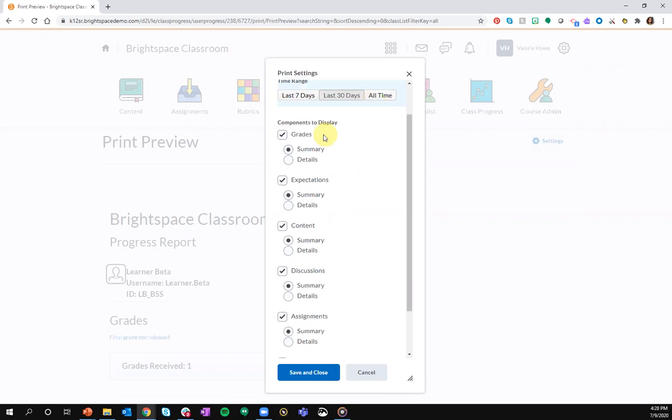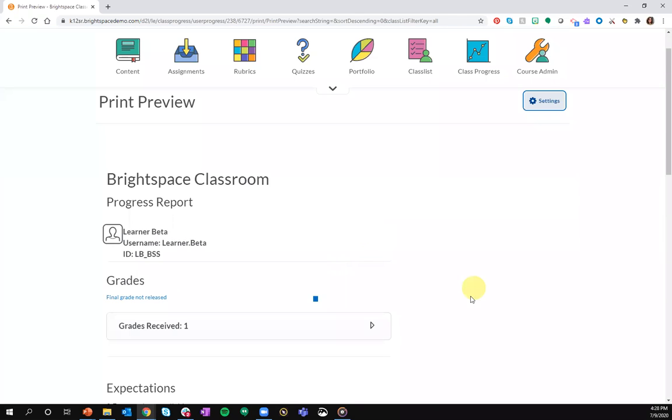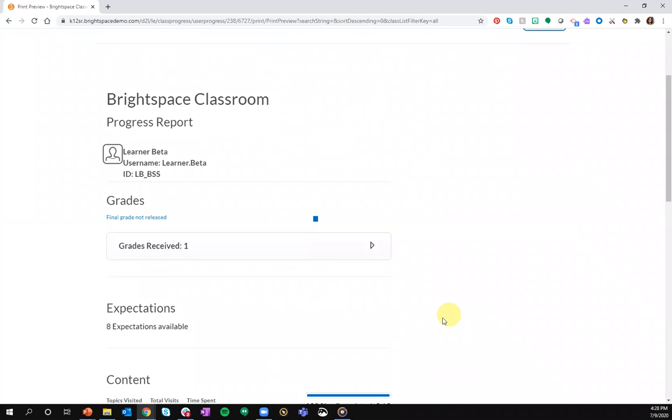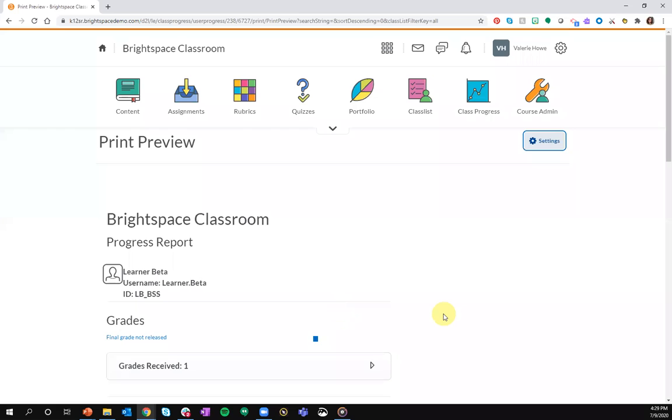Do I want their grades to show? Do I want it to be a summary? Or do I want to show all the details? And then I would save and close, and then I would be able to give that a print. So again, it depends on preference and how people like to track that. Or if you have any filing requirements that you need for your district, that's an option as well.